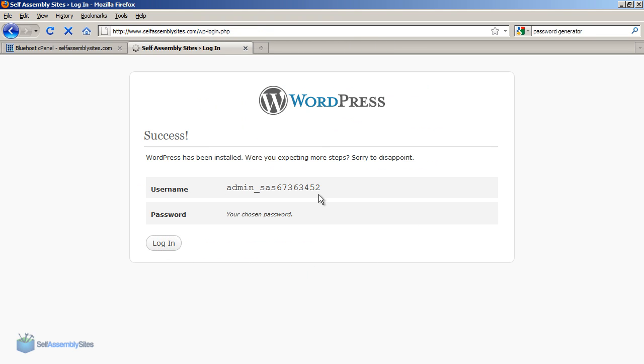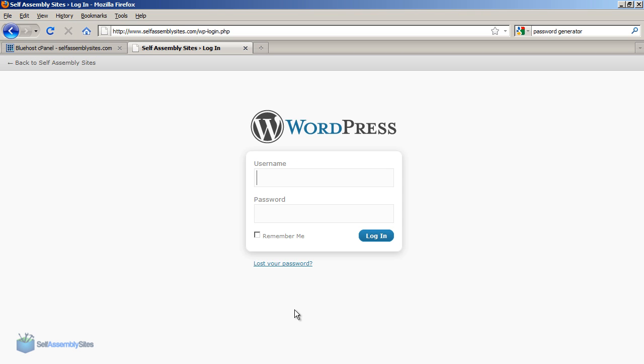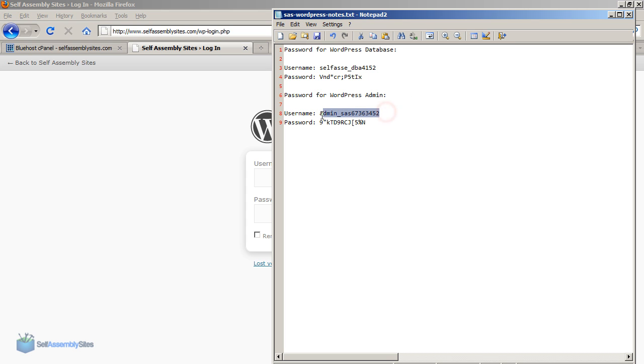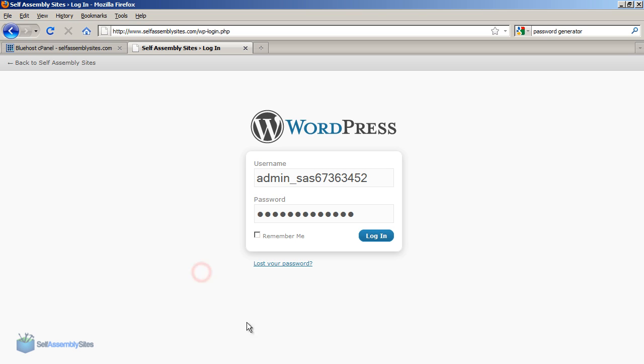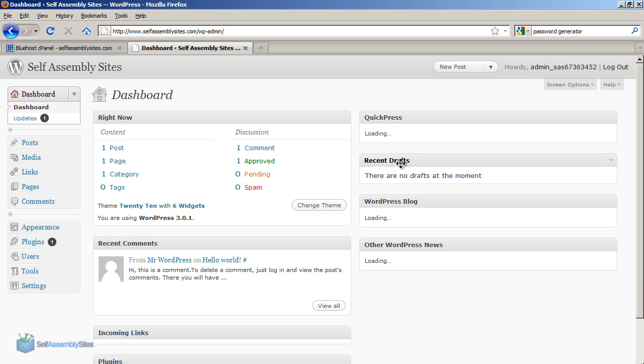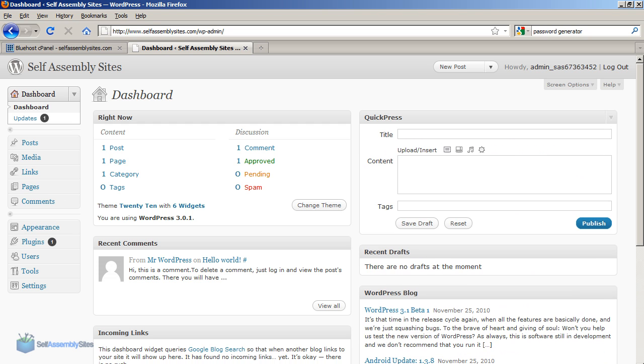Okay, so we're ready to log in for the first time now. So here's the WordPress login, and if we go back to where we saved the admin username and password, we can copy and paste those in. And here's our WordPress dashboard.